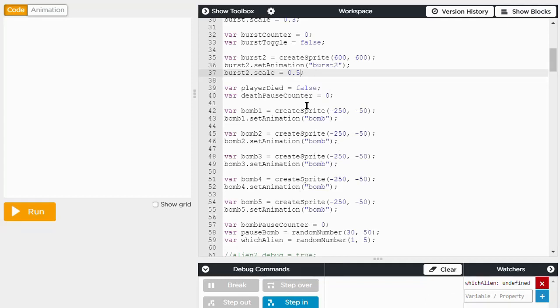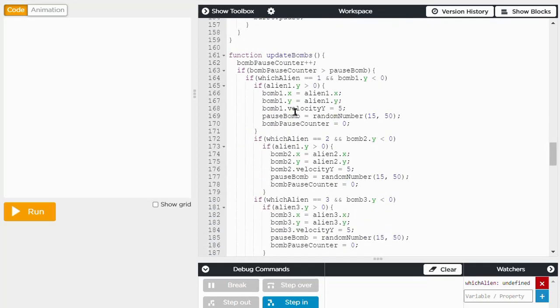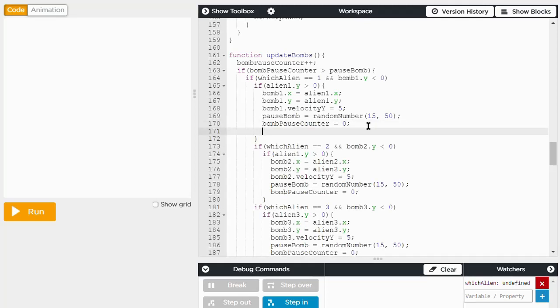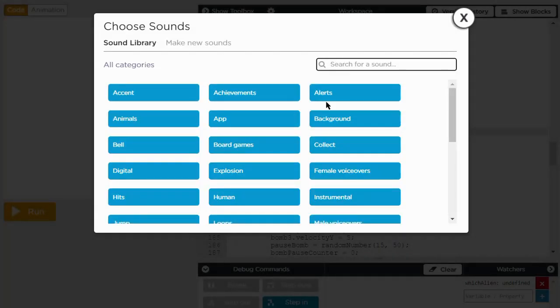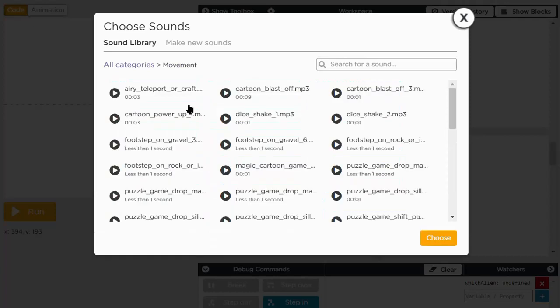What's left but to add the sound effects. So we're going to go back up to the top of our update bombs function because we want to have a sound effect when the bomb is dropped. So we're going to put that right here under this line, and we're going to do it 5 times, and we're going to choose a sound. I created the sound in a different program, and I tried to pull it in. I uploaded it, and code.org would not take it. It uploaded, but it wouldn't play. I don't know why.